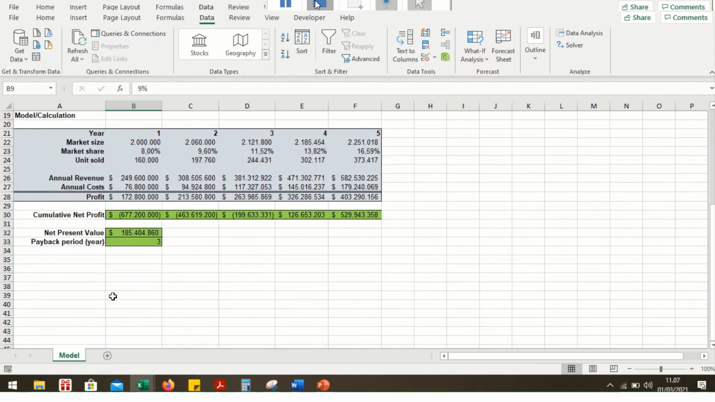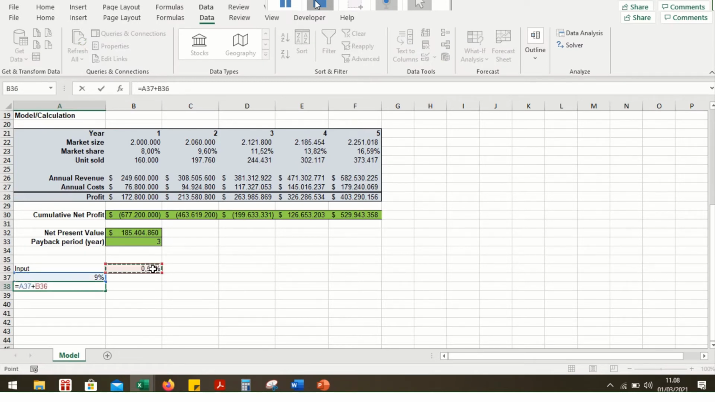So first of all, you have to develop the list first. I will develop the list from 9% until, let's say, 12%, and the step is 0.5%. So the input range is 0.5%. Okay, so just develop the list first.